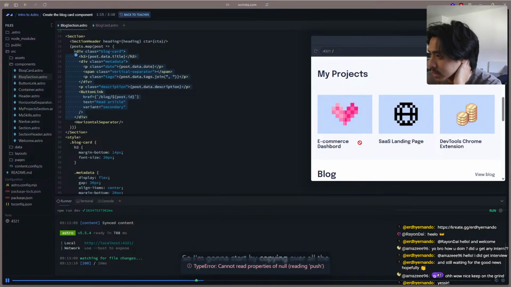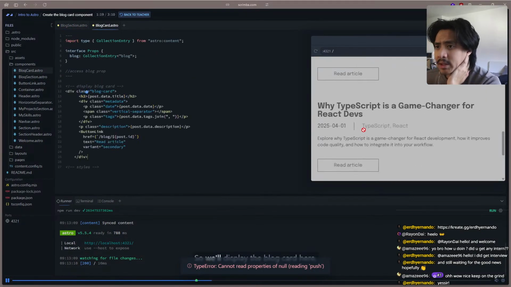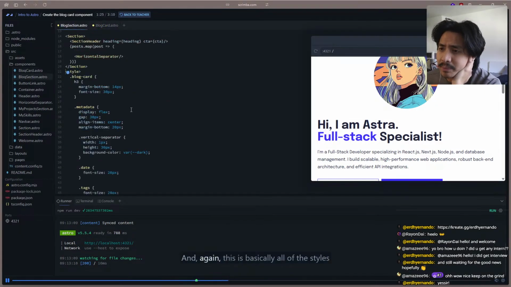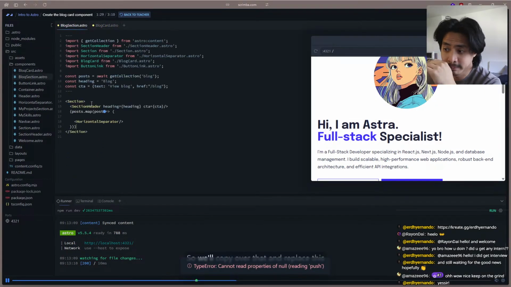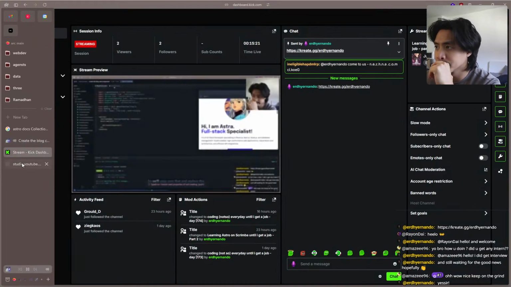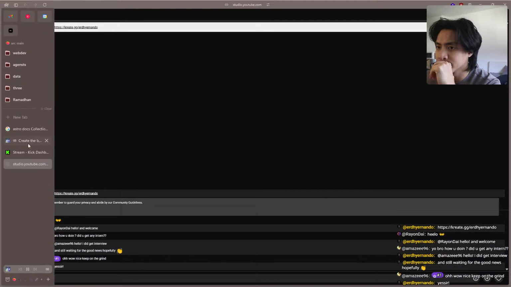All right, so I'm going to start by copying over all the blog card display stuff. So we'll display the blog card here. I'm also going to copy over the styles, which is basically all of the styles that are defined in here. So we'll copy over that and replace this comment. And the last thing we need to do is actually access that blog, and that's going to be at our props, and then it's going to come from Astro.props.